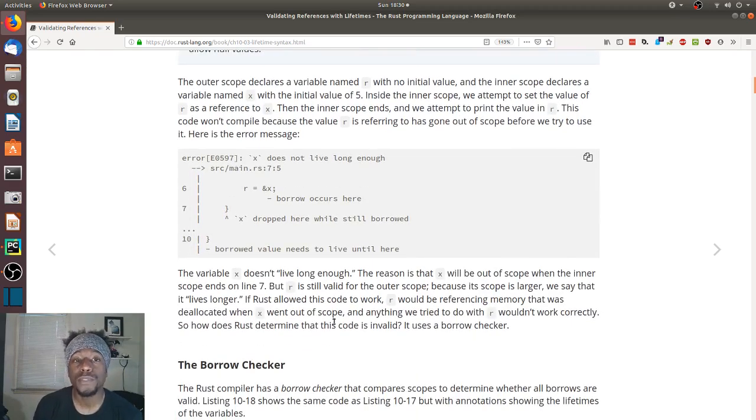The outer scope declares a variable named r with no initial value, and the inner scope declares a variable named x with the initial value of 5. Inside the inner scope, we attempt to set the value of r as a reference to x. Then the inner scope ends, and we attempt to print the value in r. This code won't compile because the value that r is referring to has gone out of scope before we try to use it. Here is the error message.